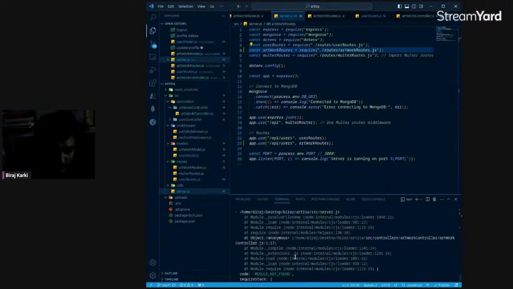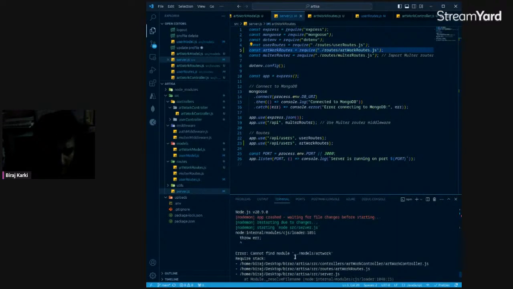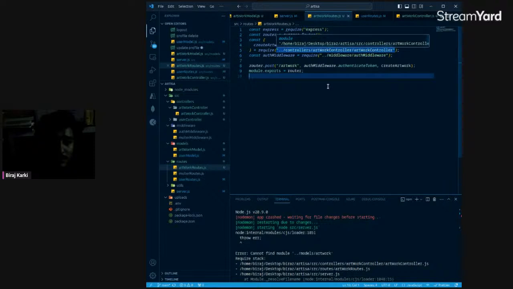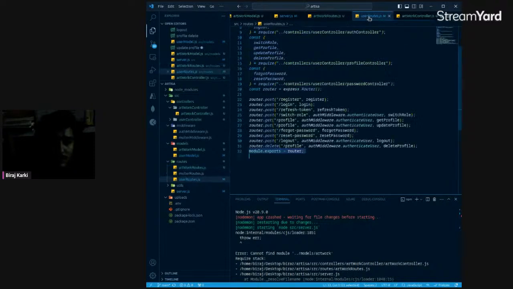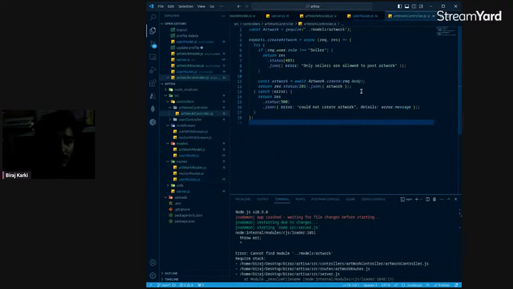And still my app crashed because of not finding the model dot artwork. So the model name was not artwork. Let me go to the artwork controller, and the model name was the model artwork. So I think my spelling is wrong.